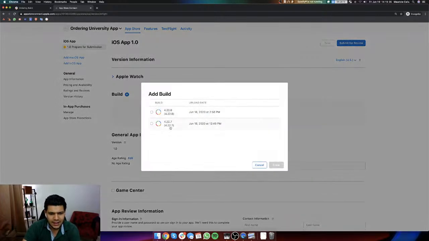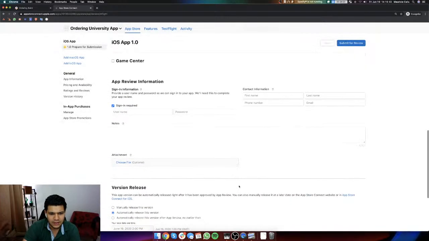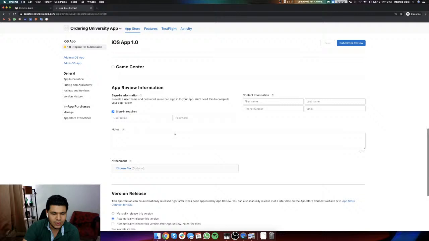So we have the ones that I tried yesterday. It worked perfectly. If you are using the delivery app, make sure to add the password and email of the drivers, okay, for Apple to test.